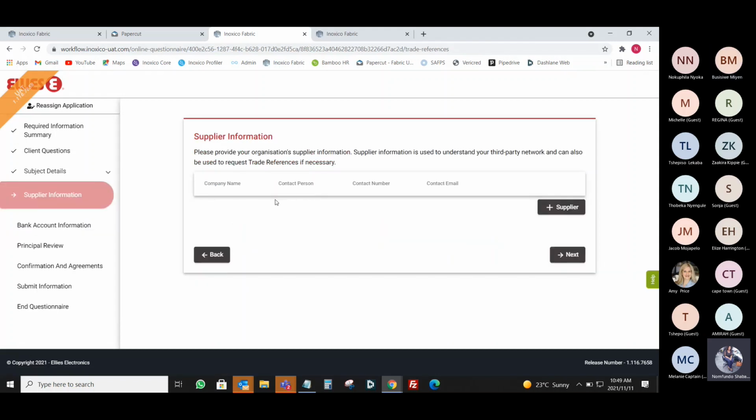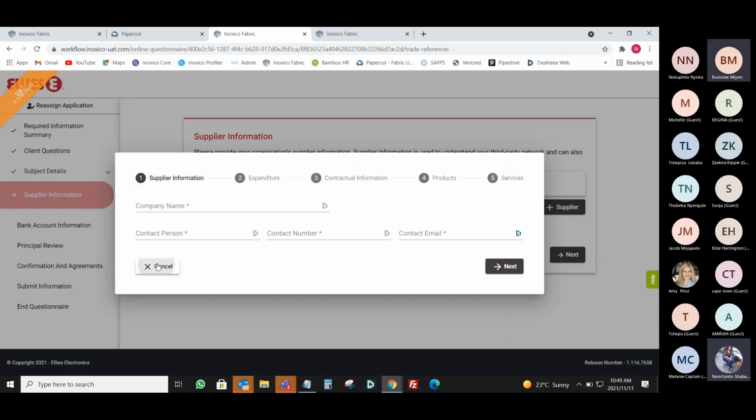Then they'll be able to provide supplier information. This is for trade reference purposes. They just click on add and then they can provide the relevant details.